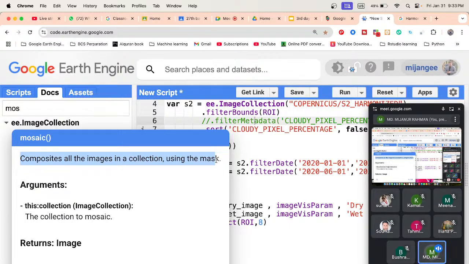So basically when you work with flood mapping or also water logging, this type of thing, then we try to use the mosaic. Basically the mosaic does not create any kind of median value or mean value. But when you apply the median, then it calculates the median values and creates this composite.